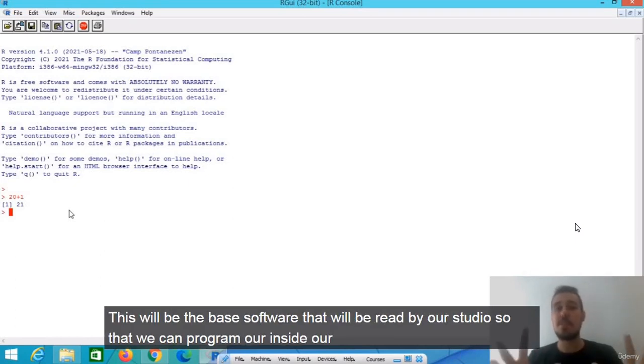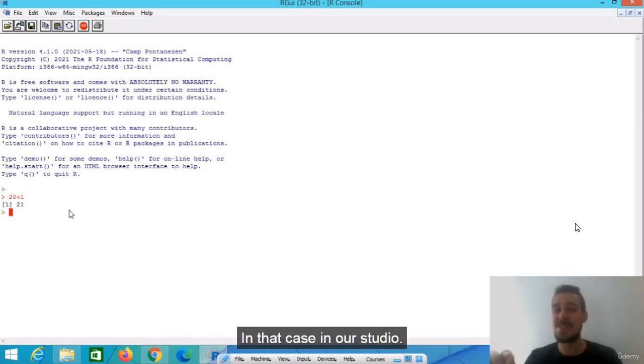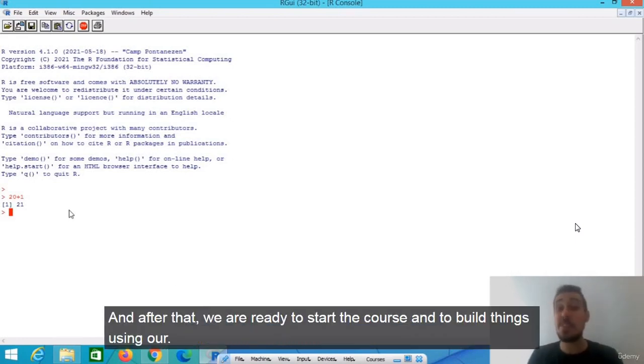This will be the base software that will be read by RStudio so that we can program R inside our computer, in that case in RStudio. That's what we are going to install next, and after that we are ready to start the course and to build things using R.